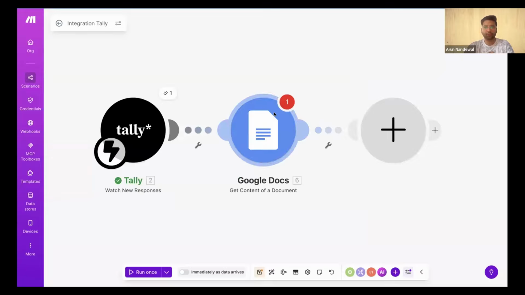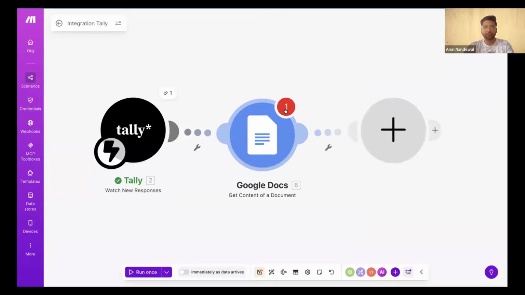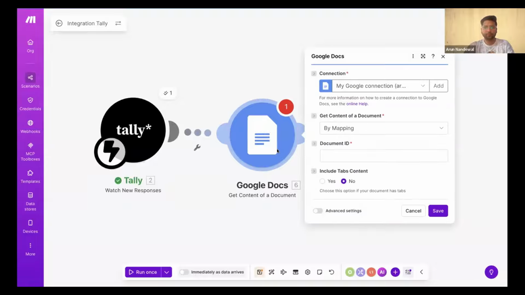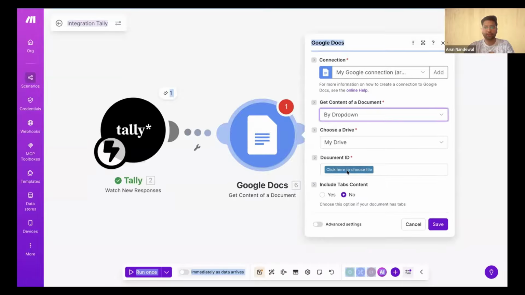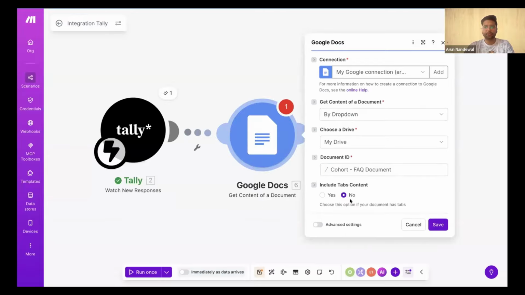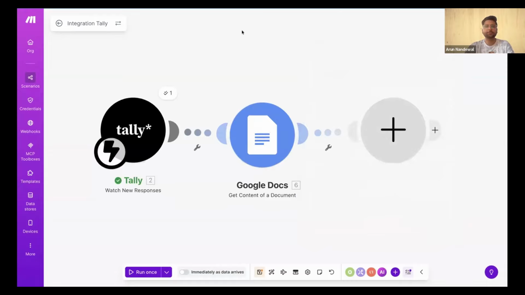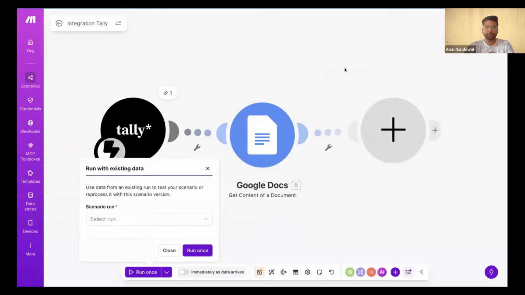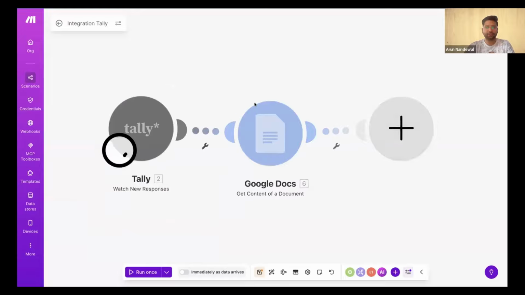You need to log in. And you need to, by drop down, I'll have it in my drive, select the document, which is the cohort FAQ document. Select yes, include all the tabs content, all tabs, and then click save. And you already have your previous run, just select that previous successful run and just click run once.